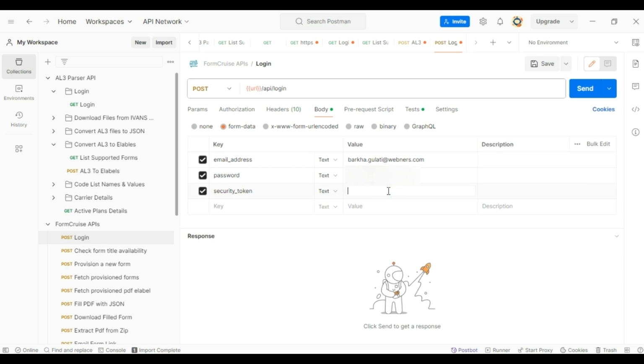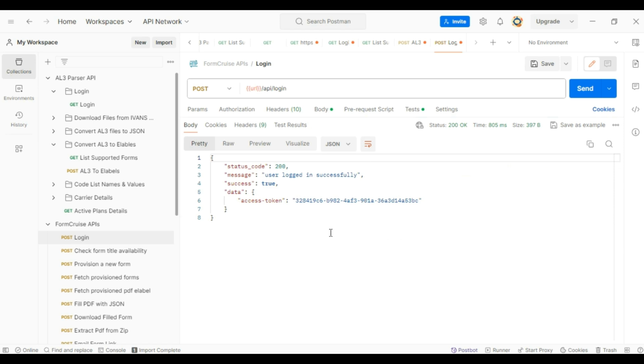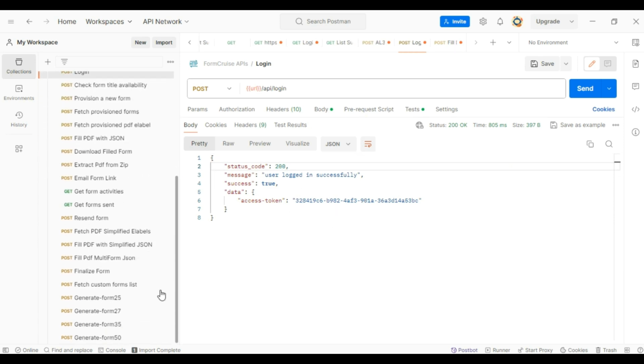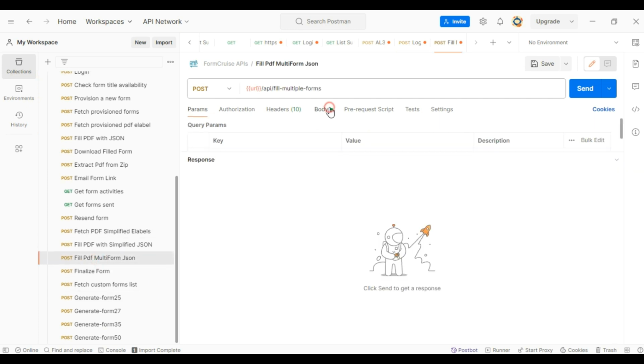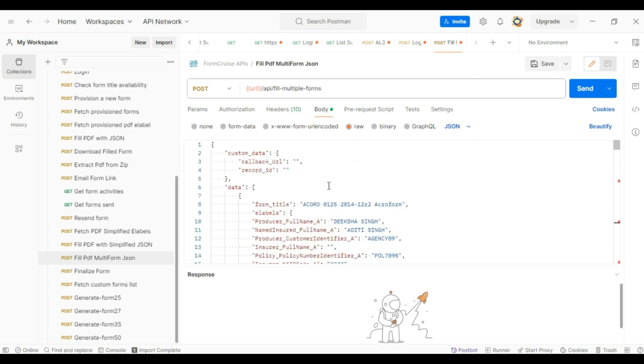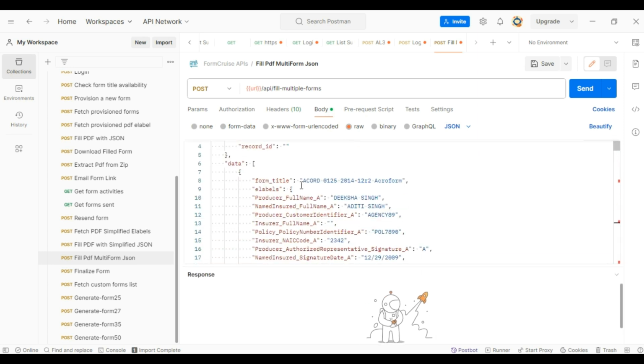I have already copied it from the Form Cruise website from the configuration menu. Now I'll hit the send button. The output has been generated. Now I am going straight to the fill PDF multiform JSON endpoint. You can find the JSON data here. You will see the e-labels and their corresponding values. At the top you will see the form title and below its e-labels.